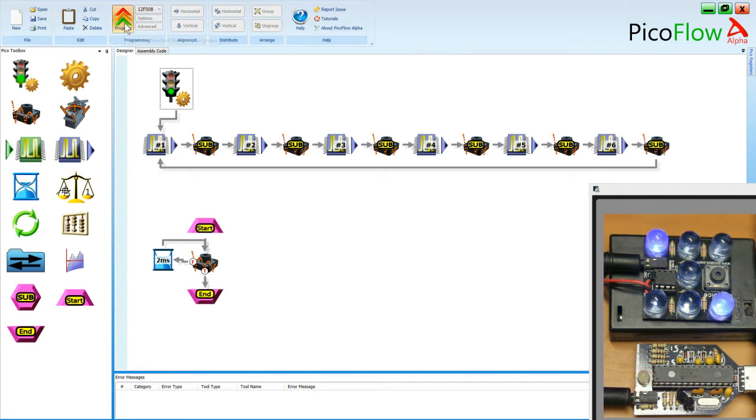Let's program it and see if we got that right. It is easy to make mistakes. There's number 2, number 3, number 4, number 5, number 6, and back to 1. So that is how to make your display output the numbers 1 to 6.